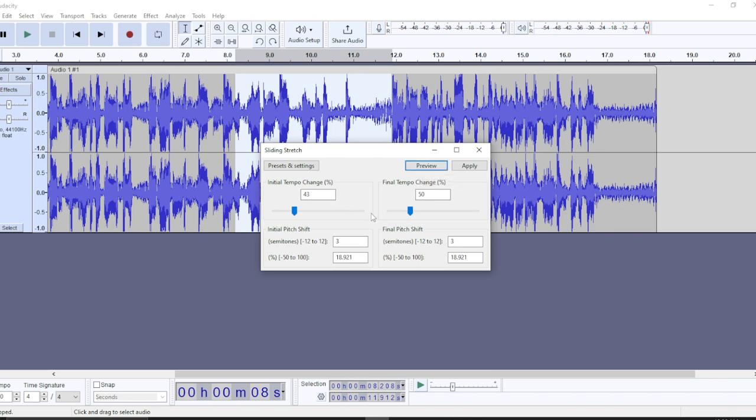So if it doesn't give you the exact thing that you want, you can go ahead and just keep changing all of these features. Just keep moving the slider, keep making changes, keep reviewing, and then go ahead and click on apply at the end of the day and you'll be good to go.